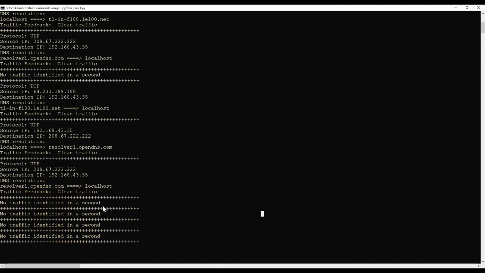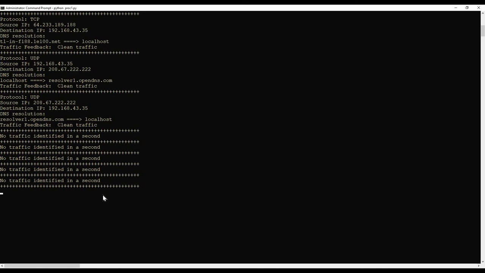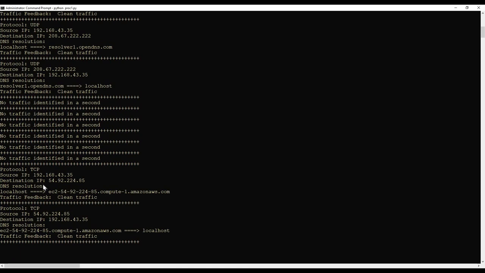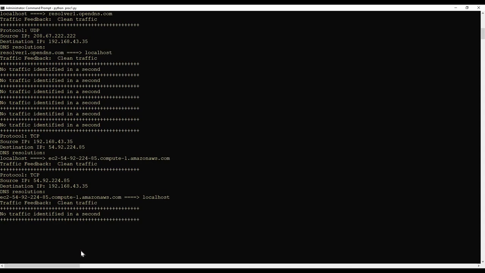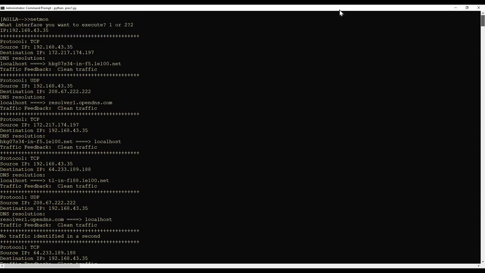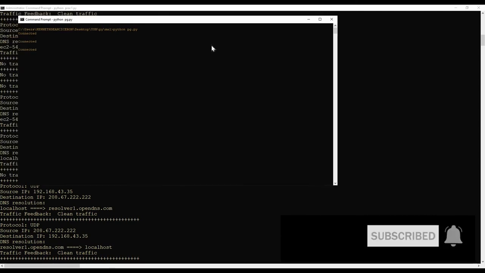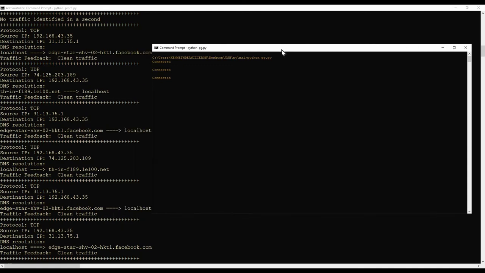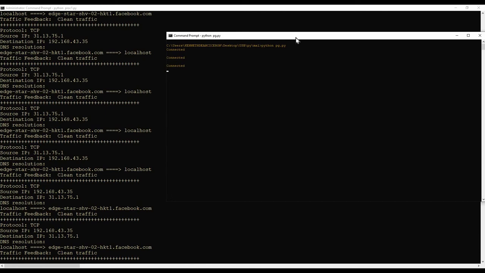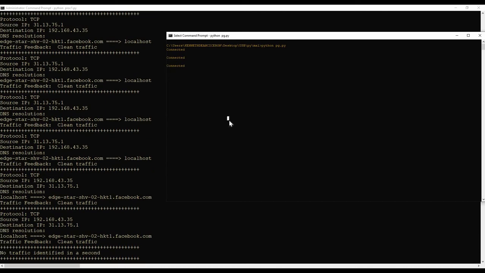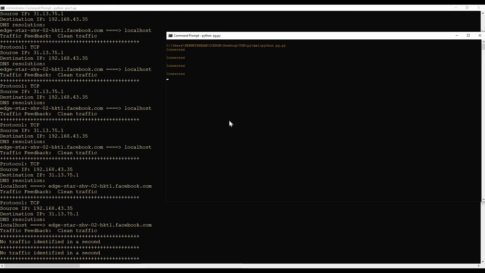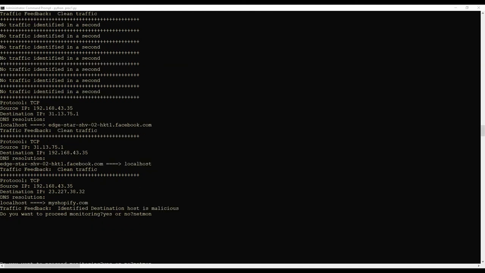Okay, the process is now running. So this must have been identified. No traffic has been detected. As you can see here, there's some connection with Amazon, which is clean traffic. Still haven't received any packets. Clean traffic once again. See here, both are running. Yeah, a connection to Facebook because my Facebook is open. Alright, I see that. So we have the third process already executed. And there you go. As you can see, the monitoring was stopped before it identified the malicious traffic in real time.